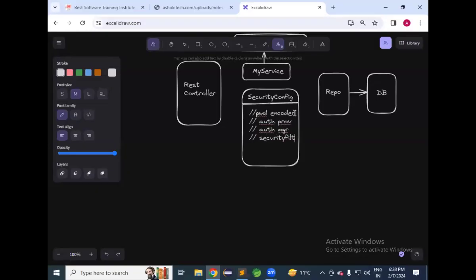Filter chain bean will be available. That security filter chain we are going to use. Password encoder will be available. Authentication provider will be available. Authentication manager will be available. And filter chain also will be available. These 5 beans we are going to configure.